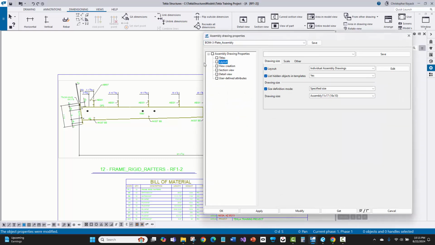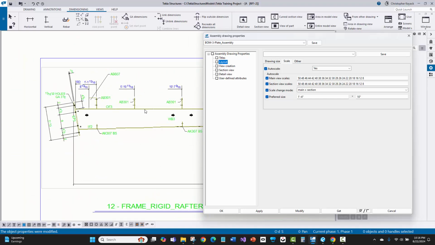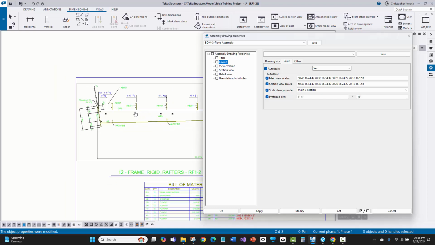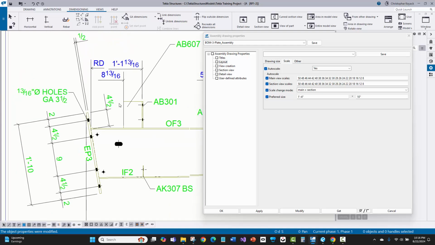If I double click on this and go to the drawing properties, underneath layout, there's a scale tab. And this is where I've got auto scales kicking in. And I've got some crazy size scales. Like a 50 scale for a really, really long rafter would make this look really tiny, and it would be very hard to see the flange lines and stuff like that if you printed this out on 11 by 17. Here in the computer, we can zoom in and see anything we want, right?